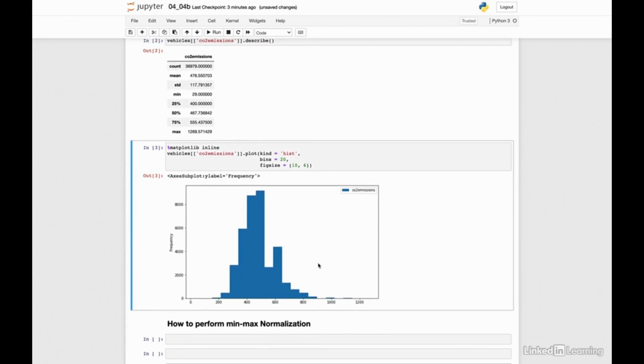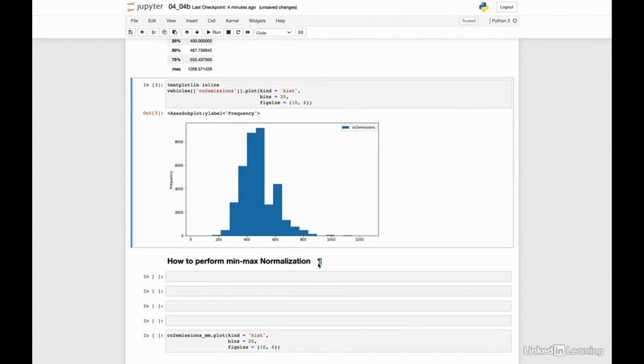The histogram visualizes what we already see in the summary statistics. The carbon emissions values in the dataset have minimum and maximum values of 29 and 1269.57 respectively. They also have mean and median values of 476.55 and 467.74 respectively. The scikit-learn package provides several functions for transforming data in Python.